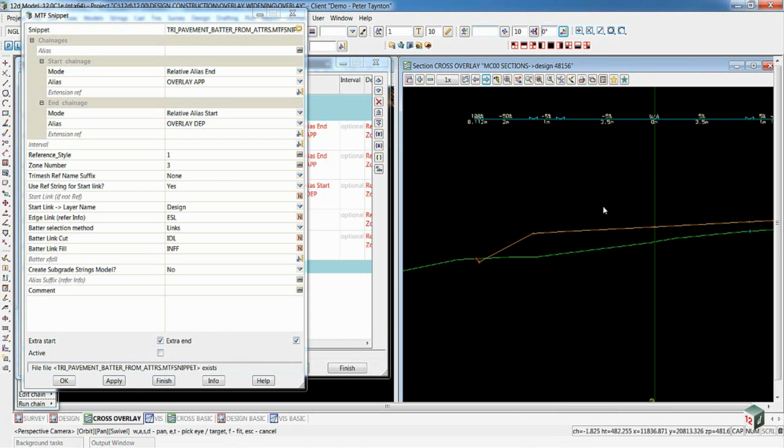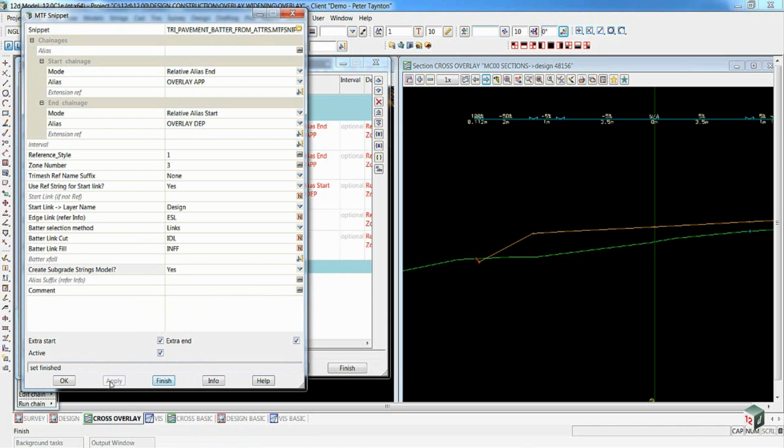When this process runs, it will use these strings, the reference string here, the edge of shoulder, and those strings in cut and fill to produce name grade surfaces, and they reflect the road surface and the batter surface. So in the case here I would possibly say I want the subgrade string. I'm using links and I activate that and apply.